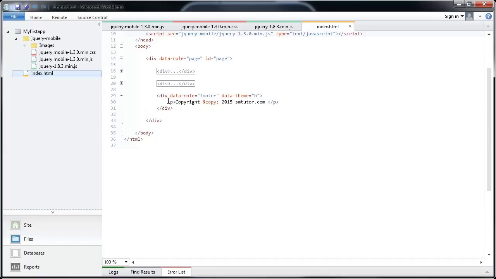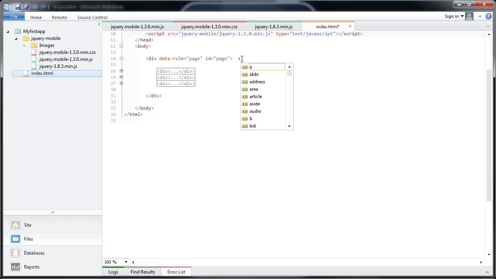So this is my footer. Now I'm going to copy this and put this one up here, so I have three div tags. Here I will make a comment so you can see: this is the master page, this is page one. Let me copy this comment and put it here. This is the start of the page, and down here is the end of page one.